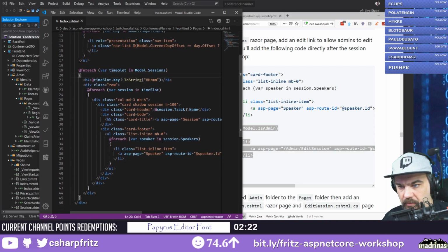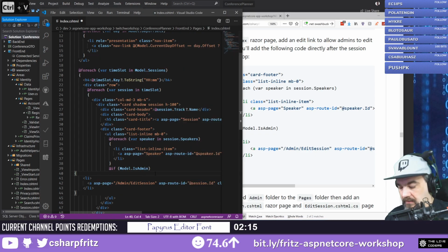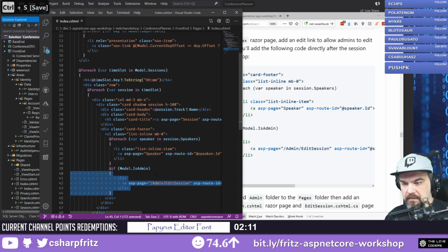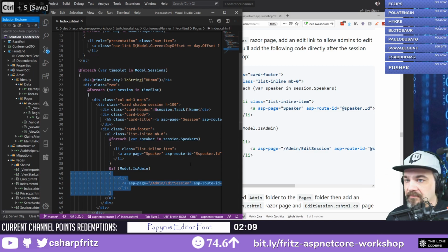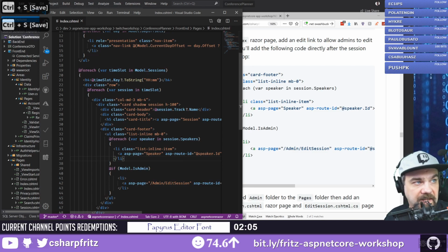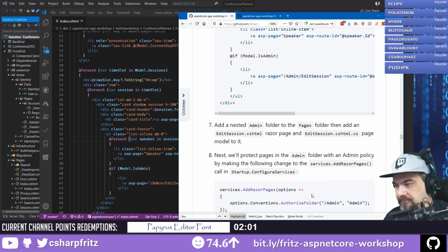So when it does the foreach on the speakers, right after that, we're gonna put a foreach. Well, if you're an admin, right? We'll move this over. And what's really annoying about this is Visual Studio Code has no Razor editor here. Yeah, we should go to Vim. Totally go to Vim. No, not going to go to Vim.